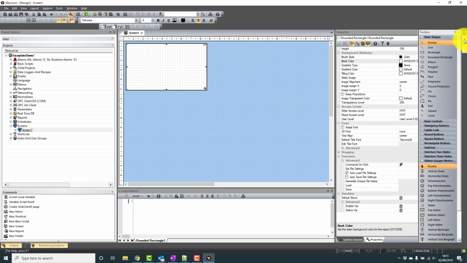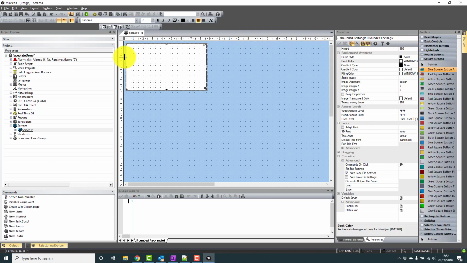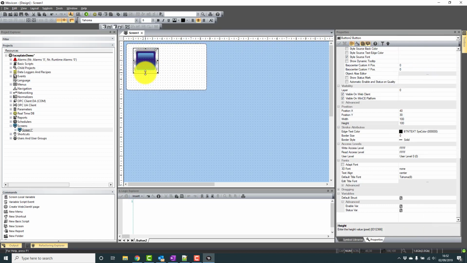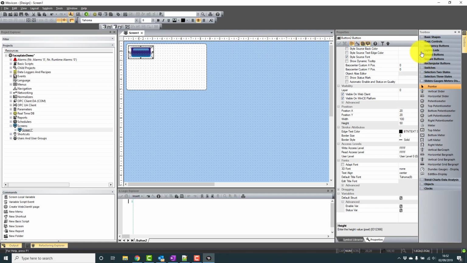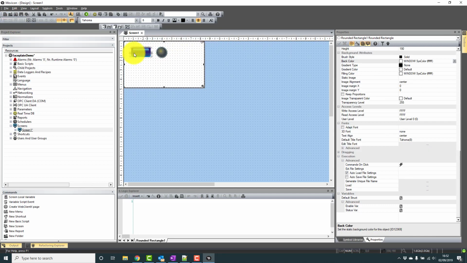Let's add some controls. Let's add in a button and resize it. Now let's add in a lamp as well. I am adjusting the height, using the height and width settings. Now we are happy with the size of the controls, let's make a copy and paste it back to screen.